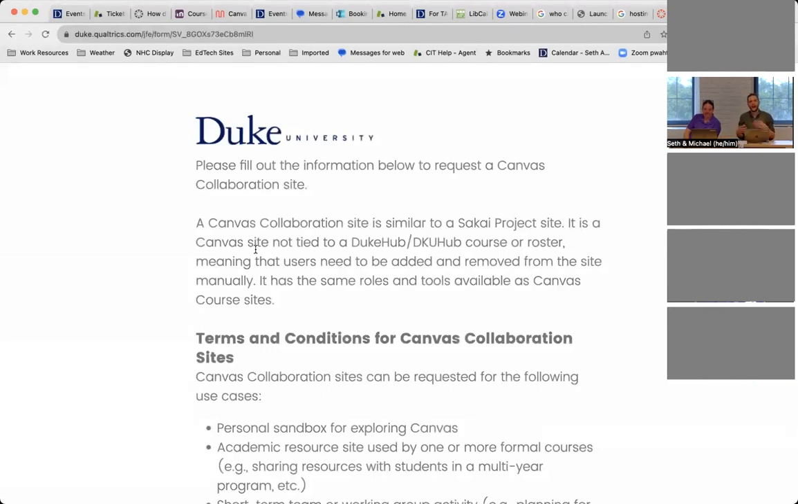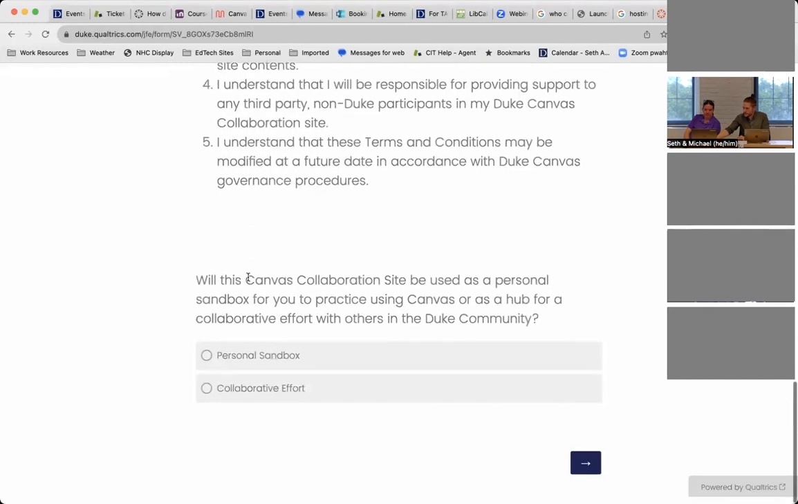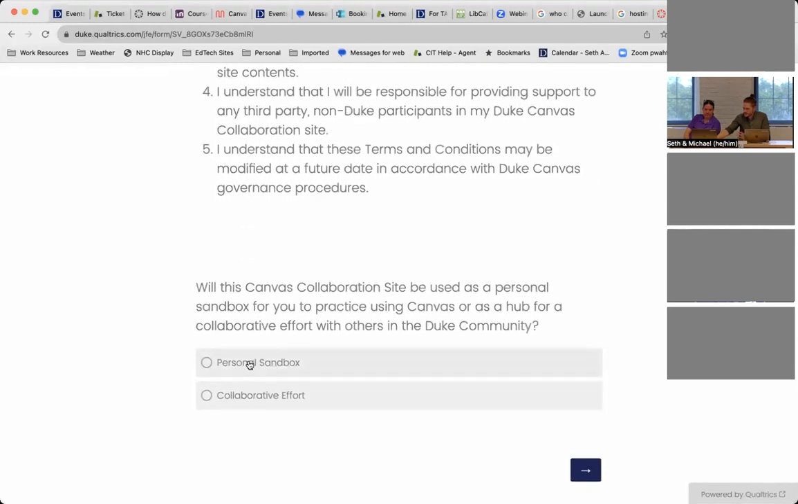For some time, there's a terms and conditions. These have always been available in the Sakai documentation. We're just putting them at the front of the process here. And it's a fairly straightforward form. If you want a sandbox, that is an option here.